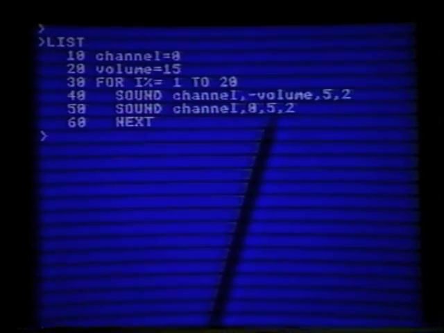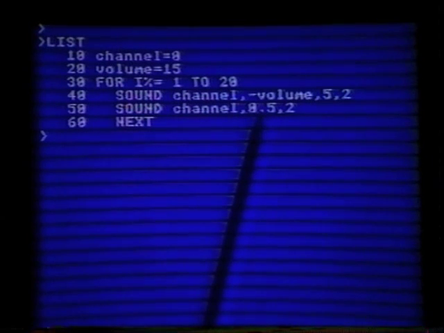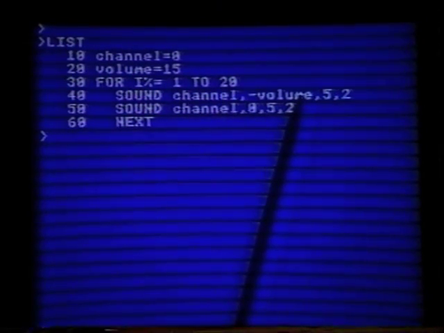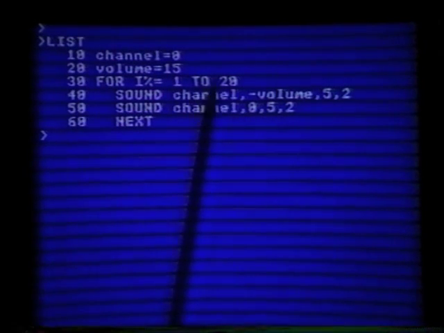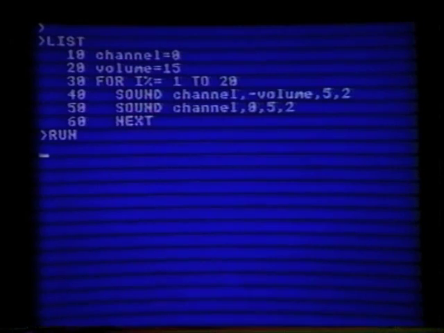And I set the pitch to 5, which is one of our hissing sounds. Full volume on the first of these statements, but 0 volume, which will give me silence, in the second. I'm doing that 20 times. Let's have a listen to that.